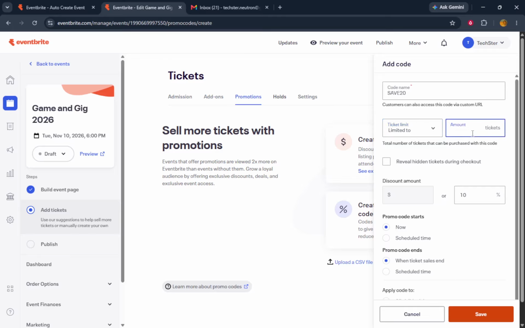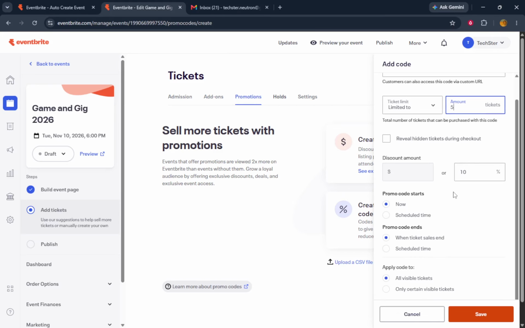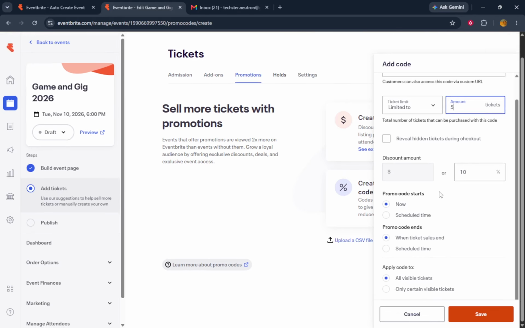Another important step is selecting the applicable ticket types. This ensures that the discount is applied only to the tickets you specify. With all these details configured, click Save. This makes sure your changes are saved, and your attendees can now enter the code during checkout to receive the discount. After creating the code, you might want to share it effectively.